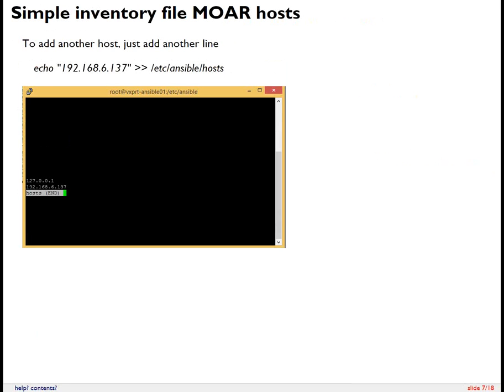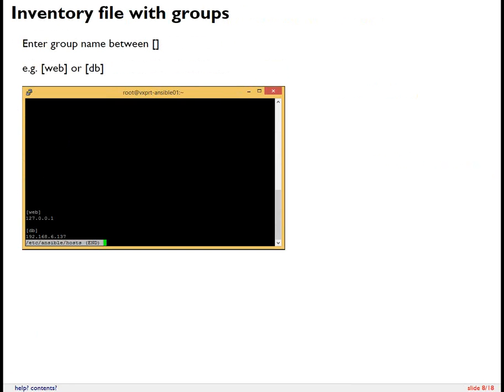Even maybe 2 hosts is unmanageable a little bit because those 2 hosts may have different functions. You may want to run different playbooks on them. So I mentioned that you can put hosts into groups, and all you do to put a host in a group is a set of brackets and the name of the group in between it.